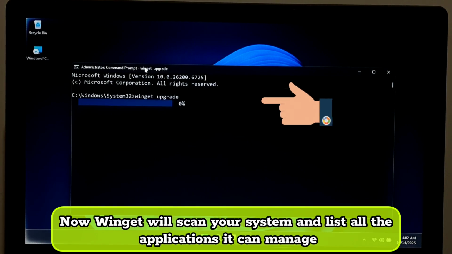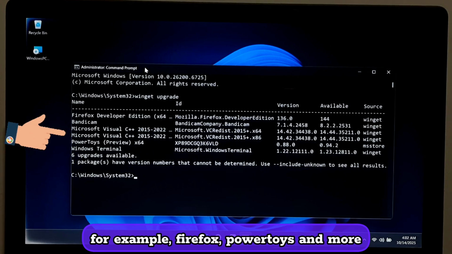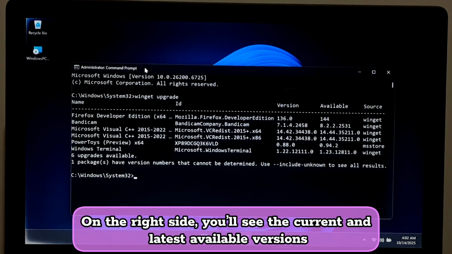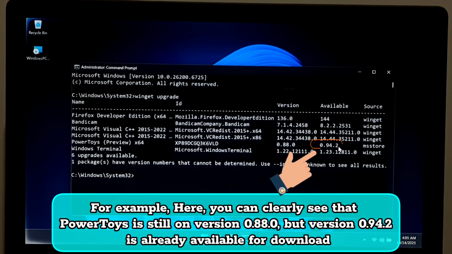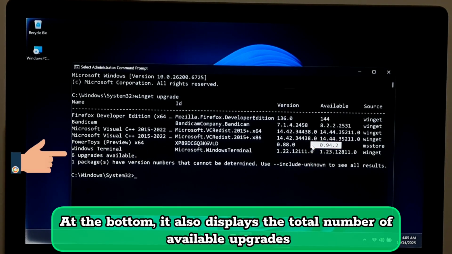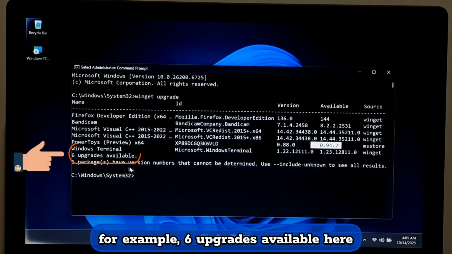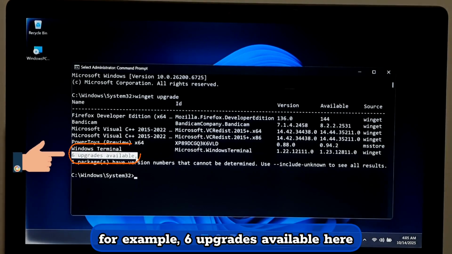Now Winget will scan your system and list all the applications it can manage. For example, Firefox, PowerToys and more. On the right side, you will see the current and latest available versions. For example, here you can clearly see that PowerToys is still on version 0.88.0, but version 0.94.2 is already available for download. At the bottom, it also displays the total number of available upgrades. For example, 6 upgrades available here.